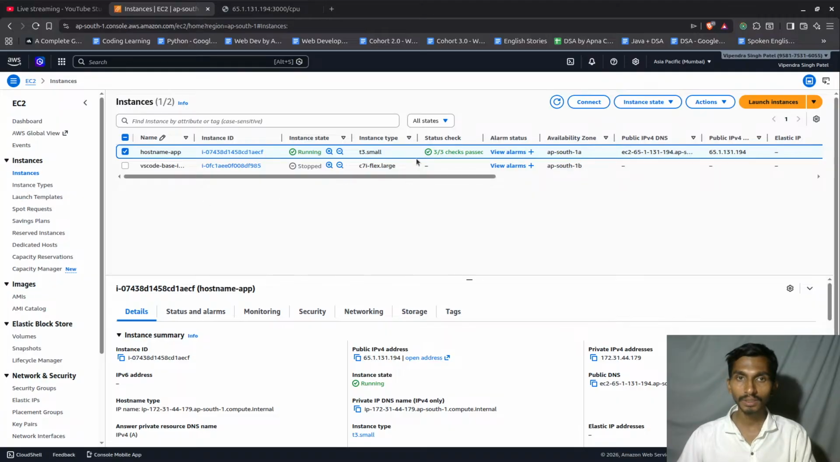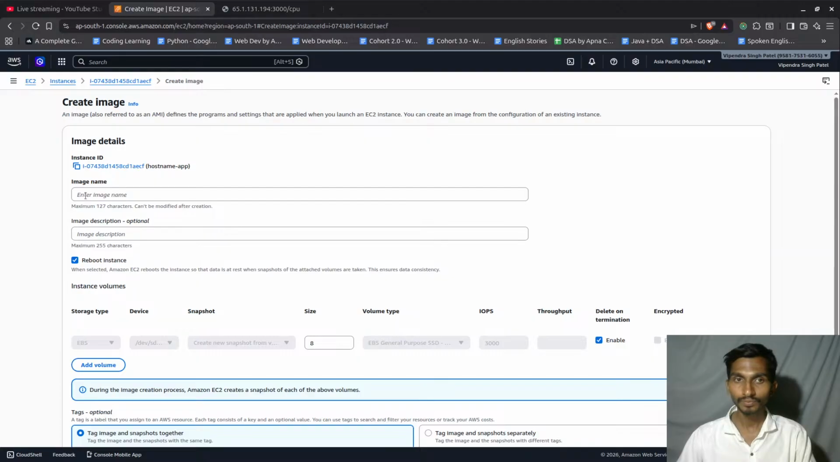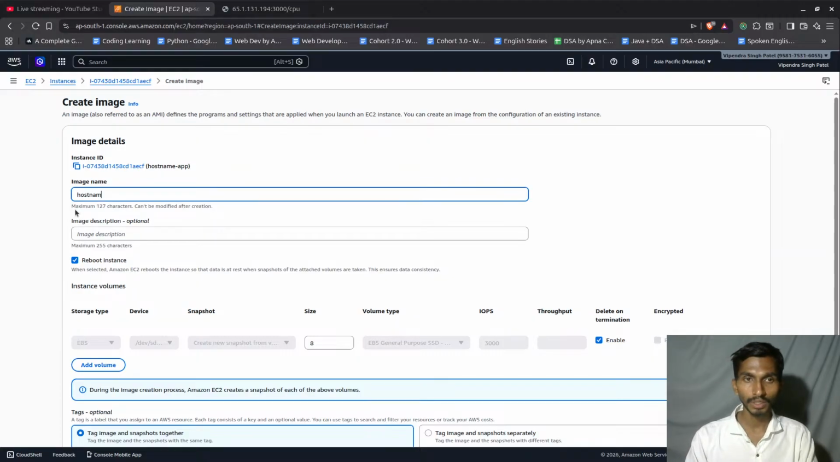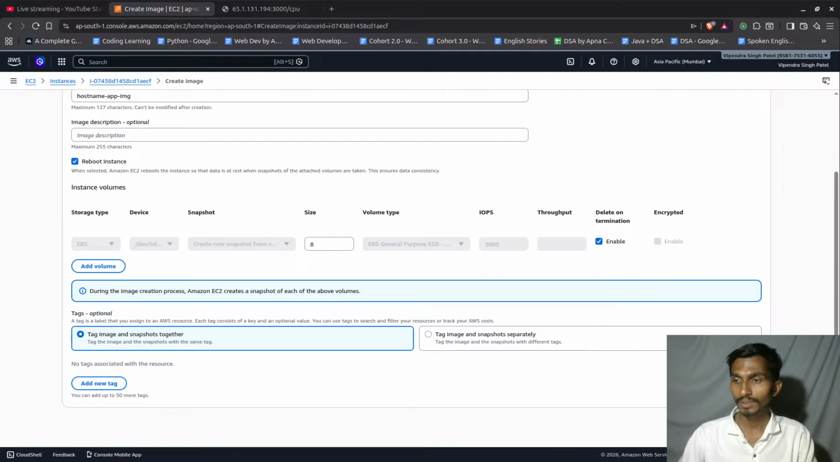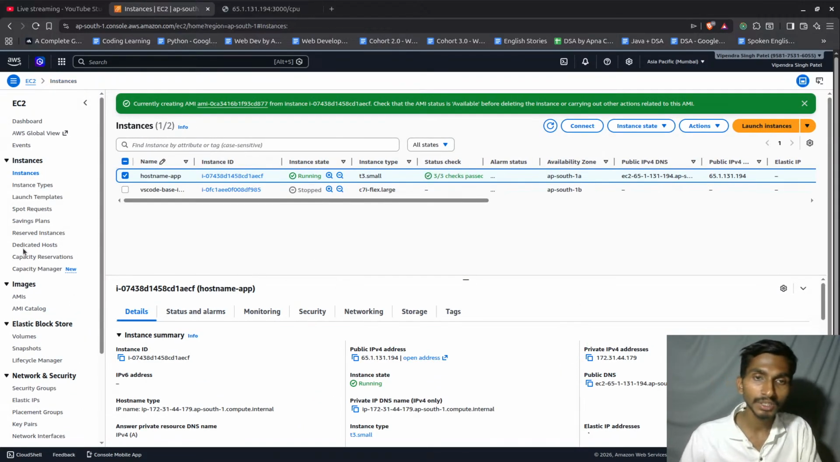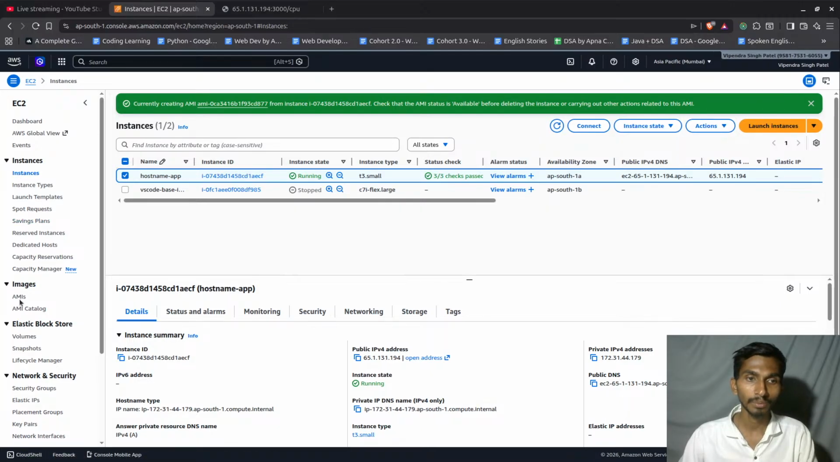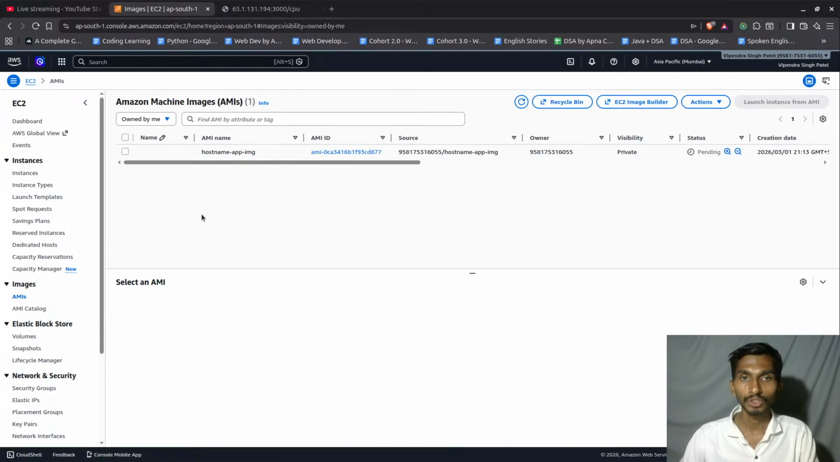The next thing is that using this instance, I'm going to create the image, the AMI. The name is going to be hostname app image, description none, reboot, everything is fine. Let's simply create the image. Once the image is created, we have our instance and now an AMI, Amazon Machine Image, and once we have this, I'm going to create the launch template.